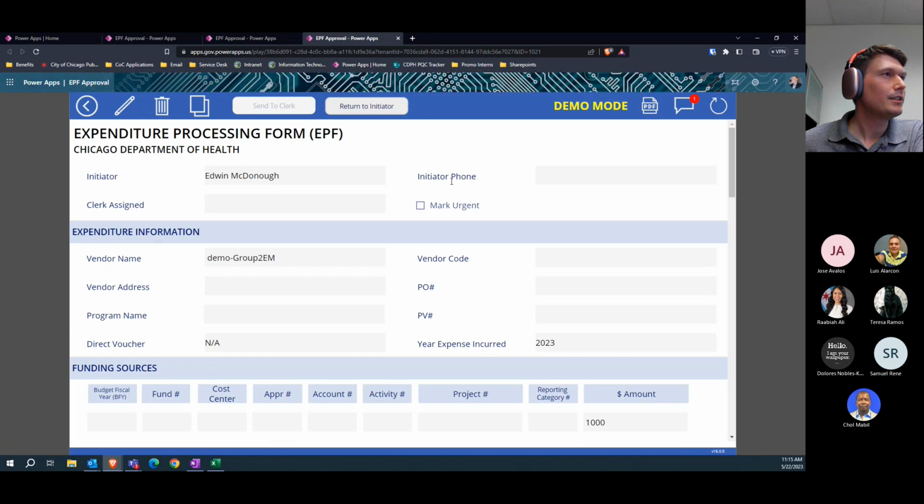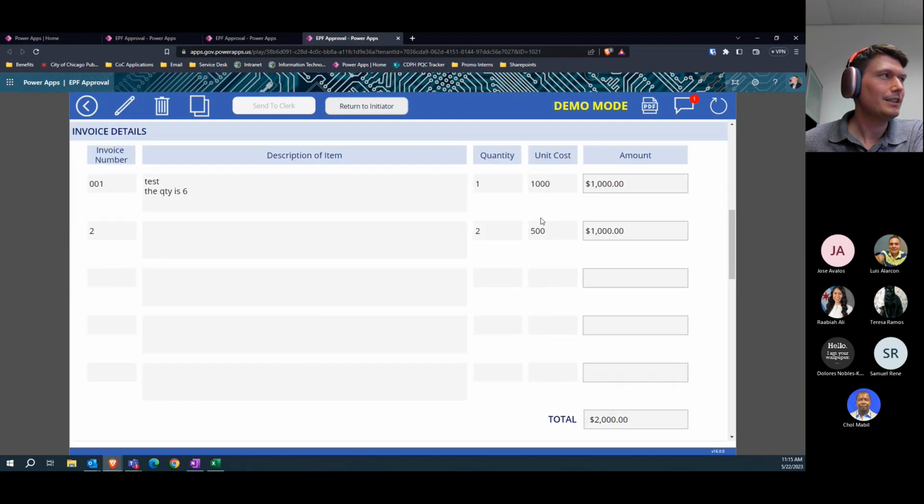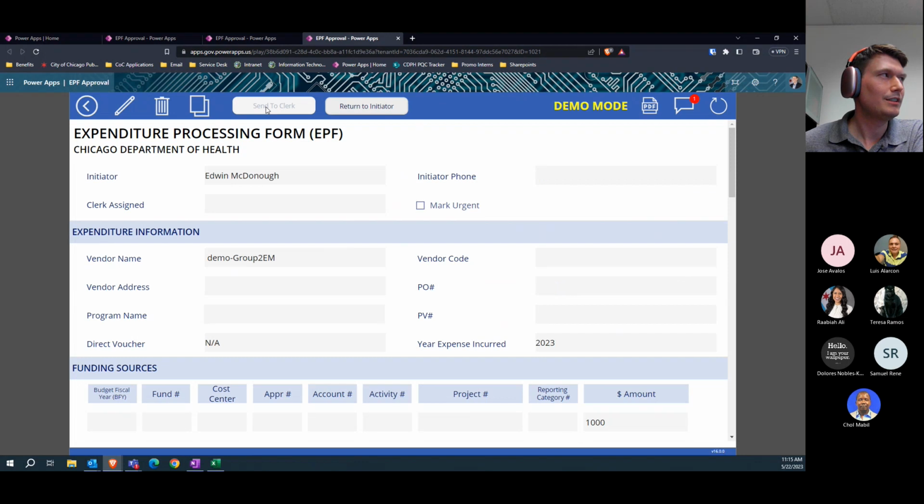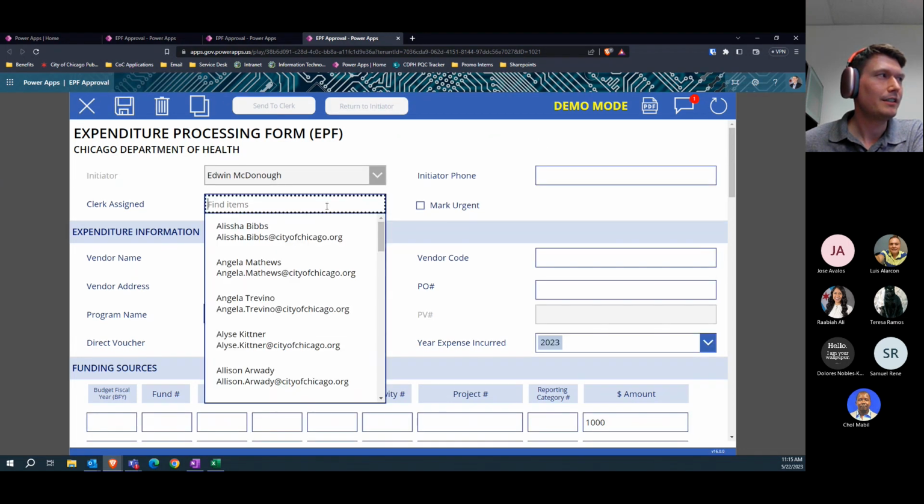All right, and now that it's all approved, it comes through, and then as a finance officer, you have to assign it to a clerk, which is the final step here. So the form is a little different. It's still kind of the same, but now I have this clerk assigned button. I have the option to send it to the clerk. It's grayed out because you need to assign the clerk. So you have to come in here and add the clerk that you're assigning it to, who you're going to send it to.